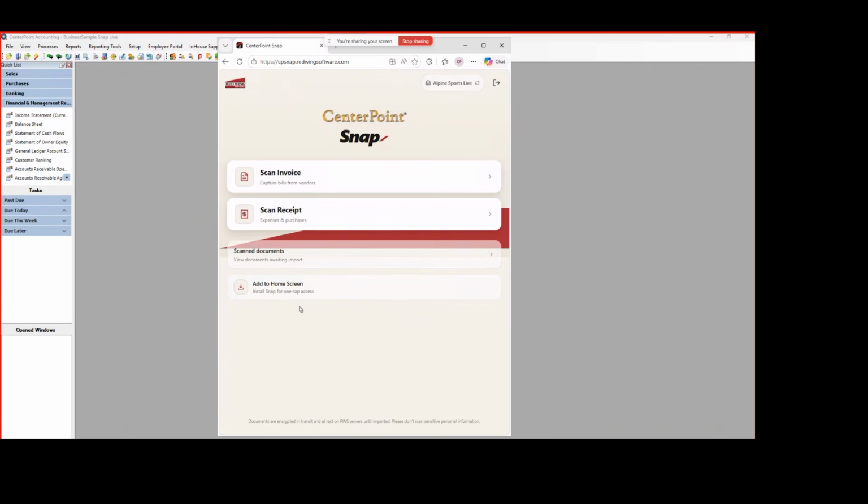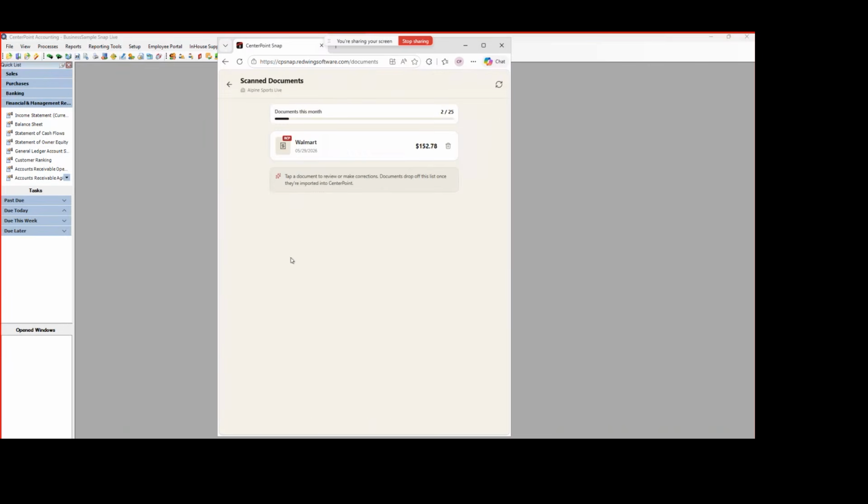Here, back on my main menu now, if I click on Scan Documents, I can see that that document is waiting, and I can review it if I want. Once it has been brought into CenterPoint, then it will disappear off this list.